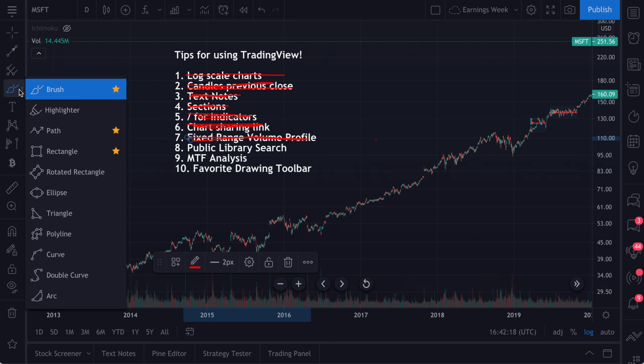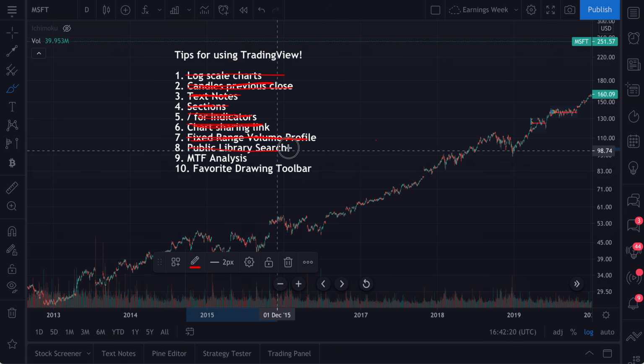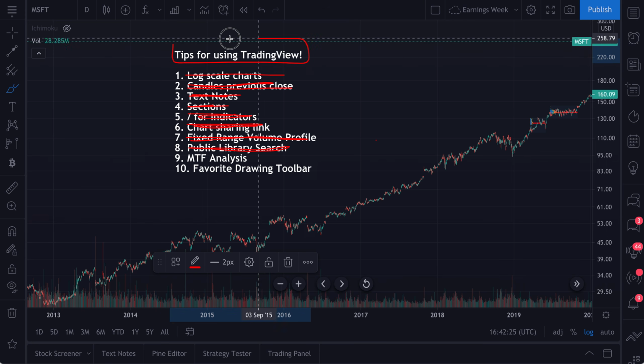And we're just going to check this off. Public library search. And by the way, this is our tips for using TradingView video. It's one of the first ones that we've made like this, and we hope that you're enjoying it.